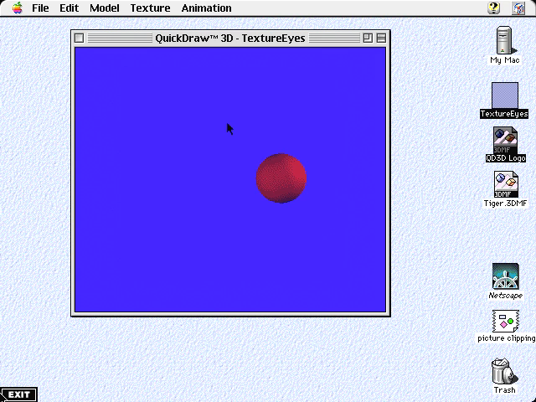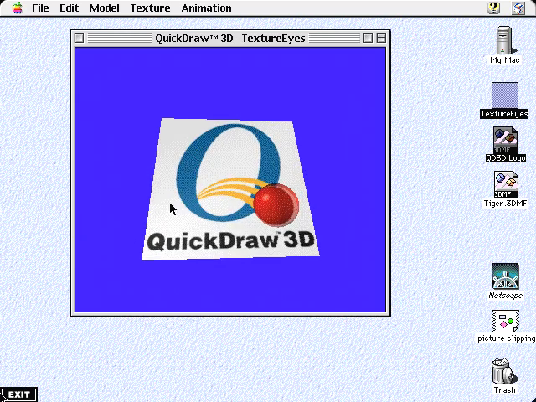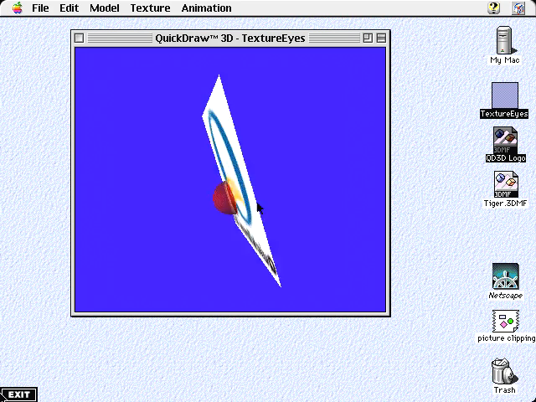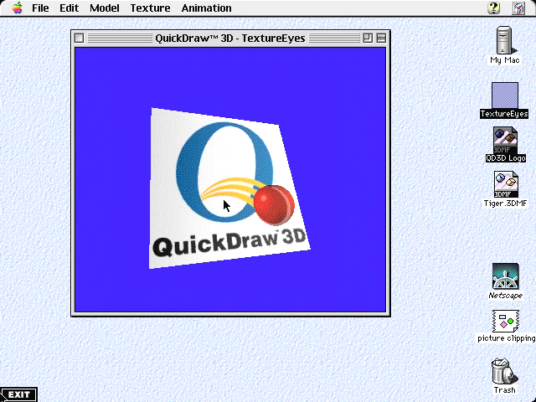Here's the QuickDraw 3D logo, for instance. You can also work with sophisticated models that contain complex curvatures and texture maps.